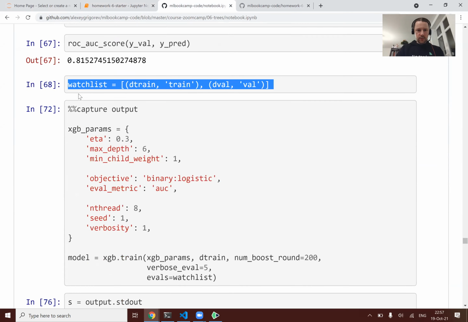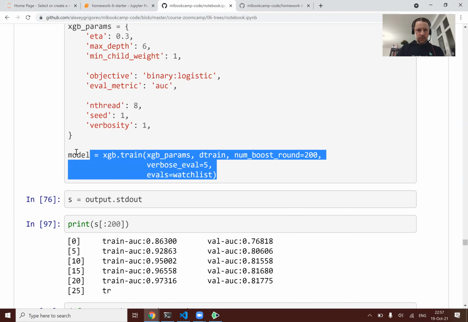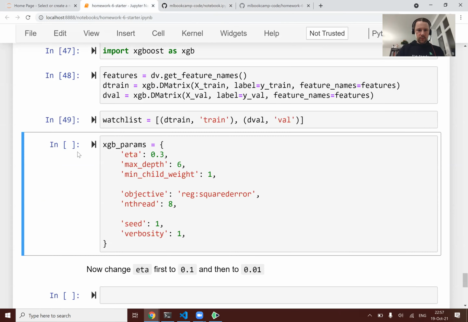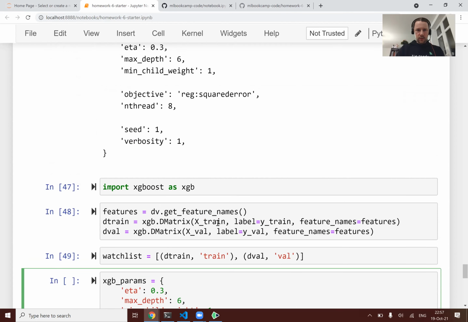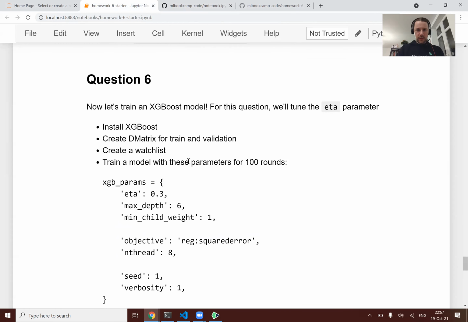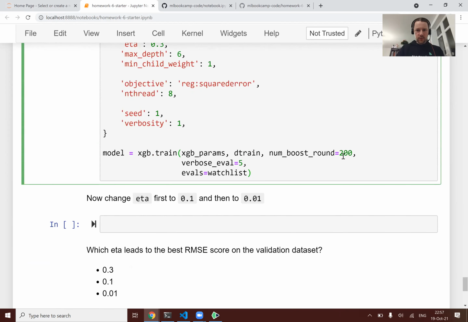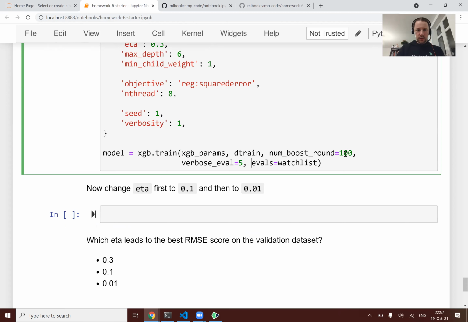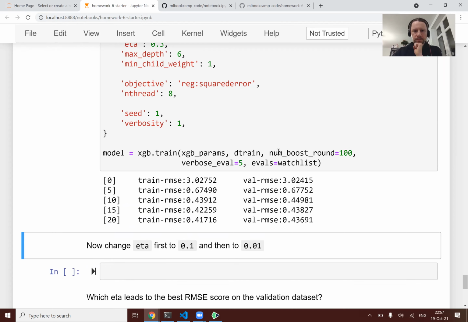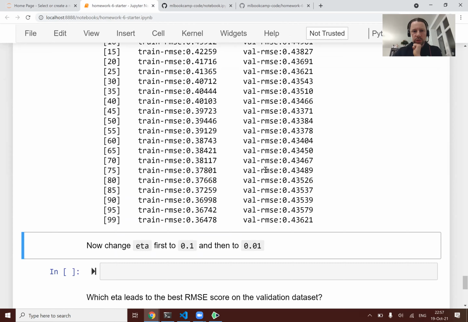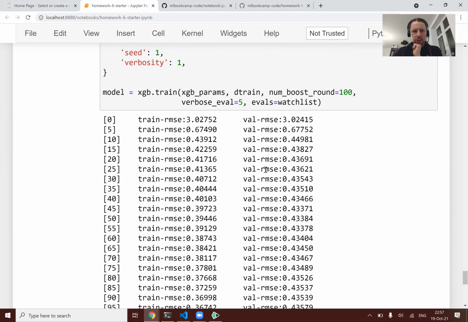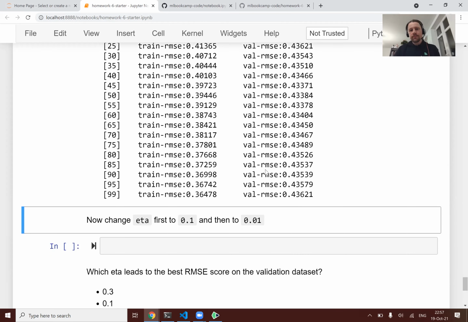And then we need to train a model. So put it here. Train a model with these parameters for 100 rounds. So let's fix the number of rounds. And let's also do this verbose eval 5. And we see that it already prints everything. And then now we have that.